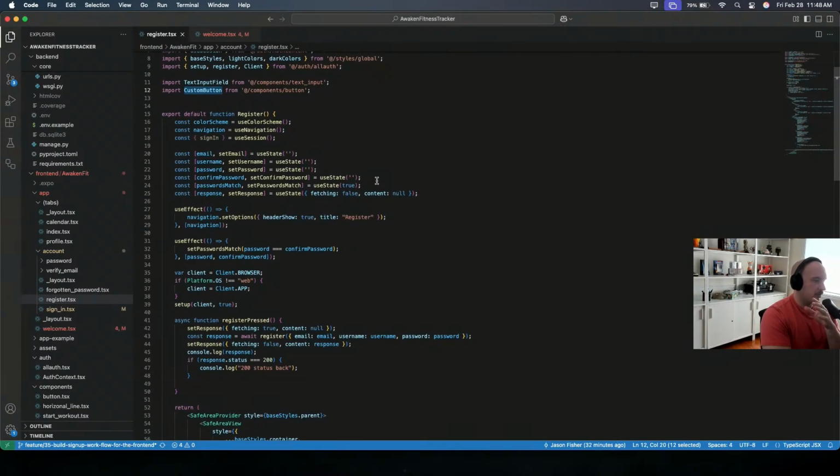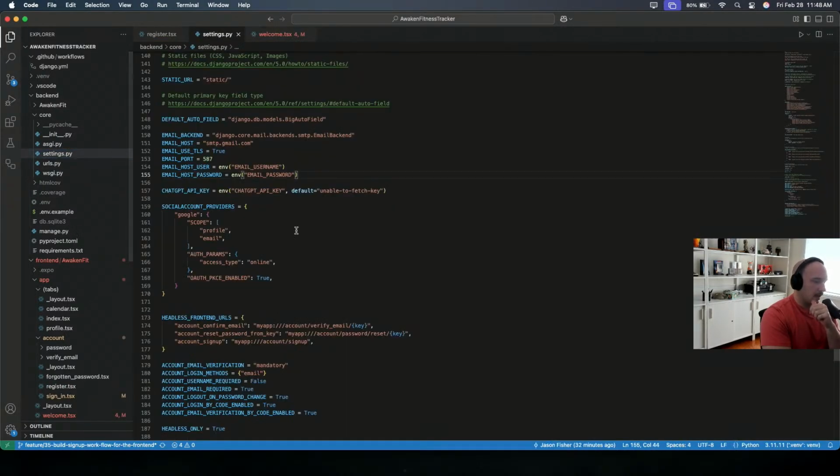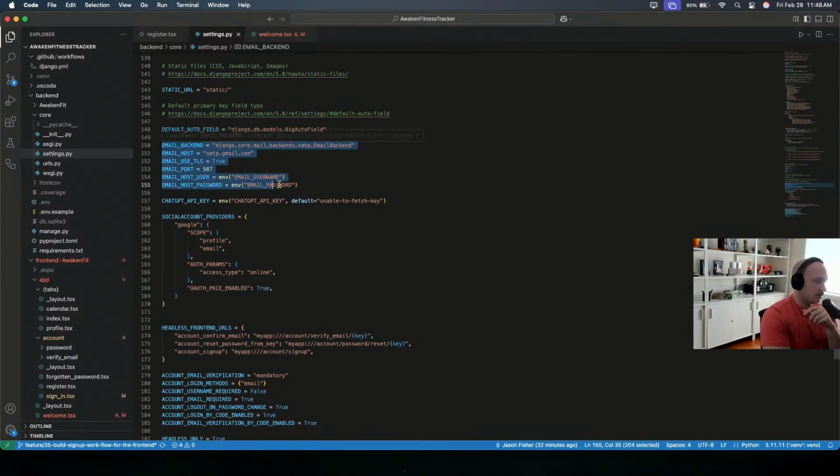So the issue I was having when I was messing around with this last night, I kept getting an issue where it was trying to send me an email or it was trying to look at these headless front end URLs and it kept freaking out at me. The back end was throwing an error.